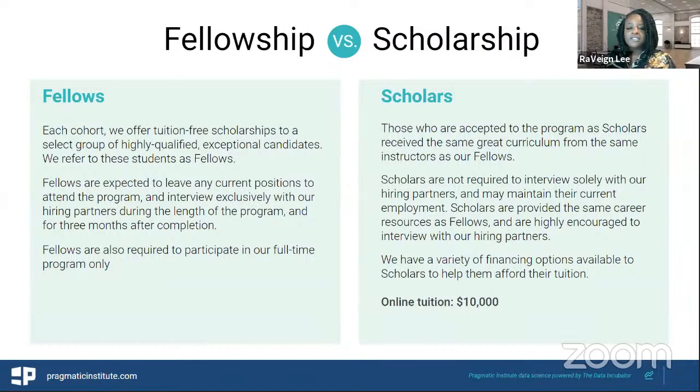Scholars will pay tuition to participate in our program. They are not required to interview solely with our hiring partner network and may maintain their current employment. Scholars still have access to the same curriculum, resources, and tools as our fellow students. Full tuition scholarships are not offered for the part-time program.